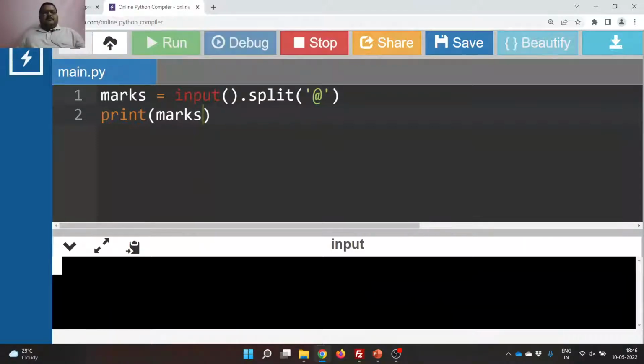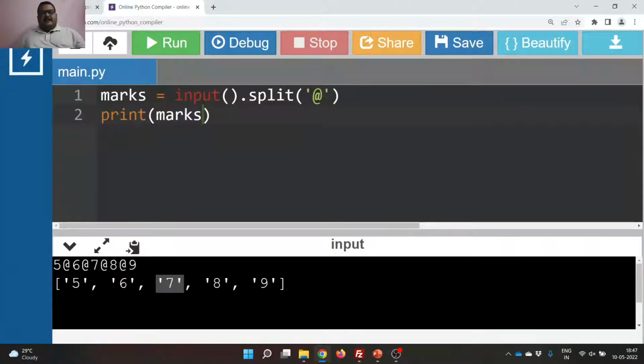Now run. No prompt message, that's why it is waiting for the input from the user. Now I will type 5 @ 6 @ 7 @ 8 @ 9. Now look here, 5 is a respective value. Again on the basis of the @ it has divided and kept each into a separate element. Then 6 another element, 7 another element, 8 another element, 9 another element. So this is multiple input from the input function using the method called split method.